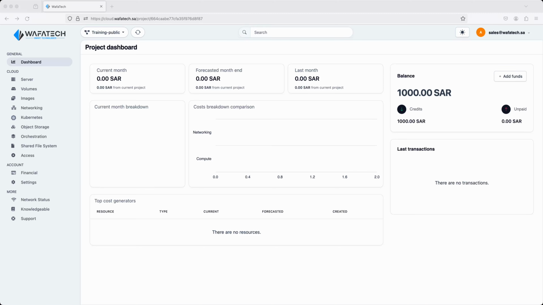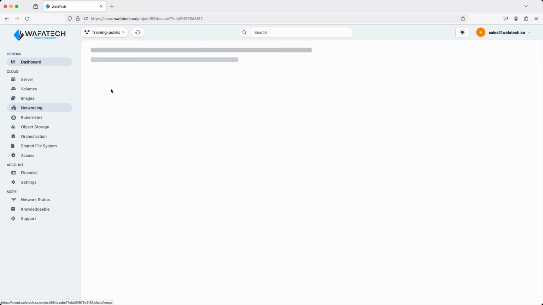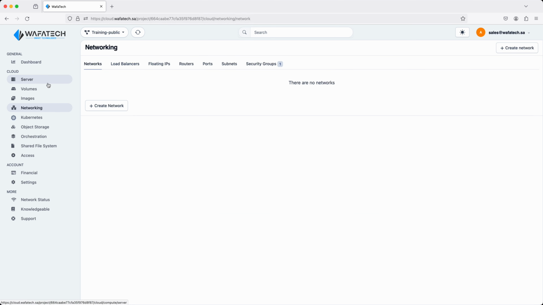Welcome to WafaTech Cloud. In this tutorial, we will guide you on how to create a private network and subnet, set up a router for external communication, and attach the network interface to the router. Once this setup is complete, you can use this network with other resources like Virtual Machines and Kubernetes, and attach a floating IP for public access.